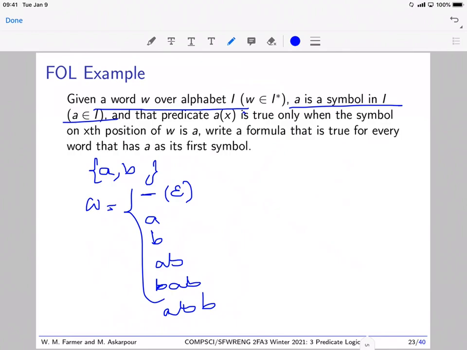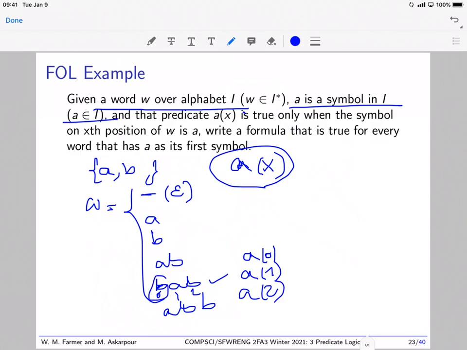And the question says that we also have a predicate for a word W, for example BAB. Predicate A works like this. It has position 0, position 1, and position 2, A0, A1, and A2. For position 0 we have B, so predicate A is false here. Then in position 1 we have A, so this is true. And then in position 2 we have B, so this is false. Okay? So this is the definition of the predicate.